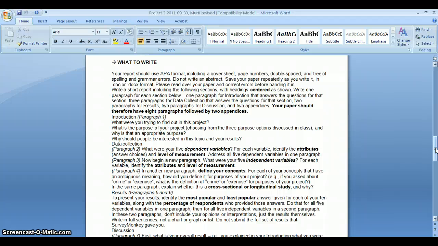Okay, so as usual, your report should use APA format, including a cover sheet. An example is in our Blackboard course site, of course. Page numbers, double-spaced, and free of spelling and grammar errors. Proofread, maybe have someone else proofread. Do not write an abstract. Save your paper repeatedly as you write it.